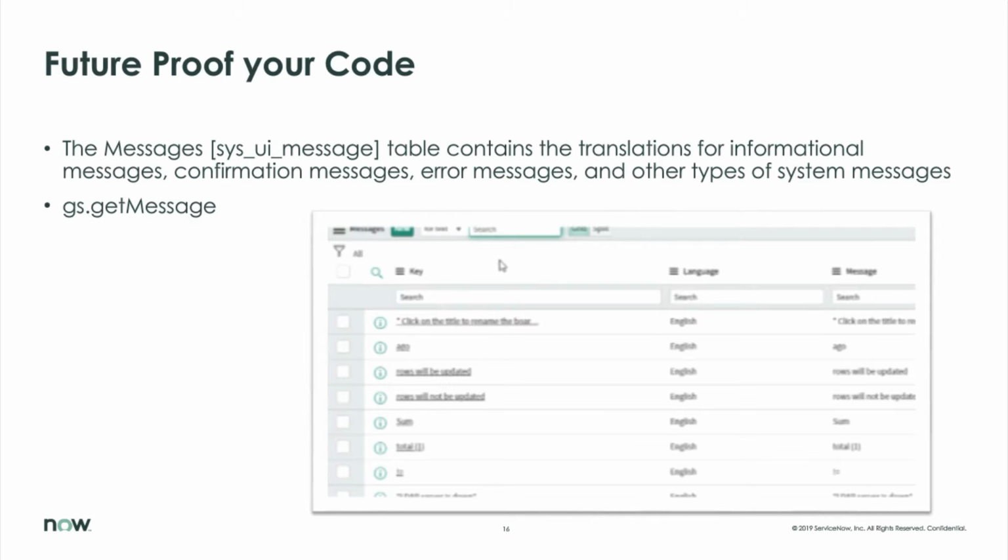So another reason we want to do this is that we want to future-proof our code, or at least that's one of the things we're going to attempt here. To do that, in your code, whenever you say add info message or add error message, you don't want to just hard code the message in your code, even though that's convenient enough. But what if we want other people to be able to get different translations for that? Well, that's where gs.getMessage comes in, and we can go to the sys_ui_message table, and I'll show you that in a moment, where you can add your own translations and make them available.